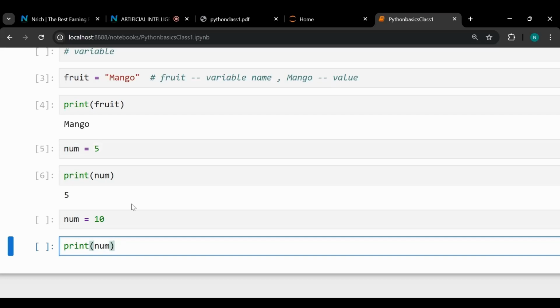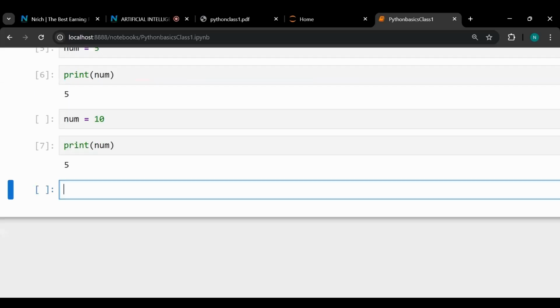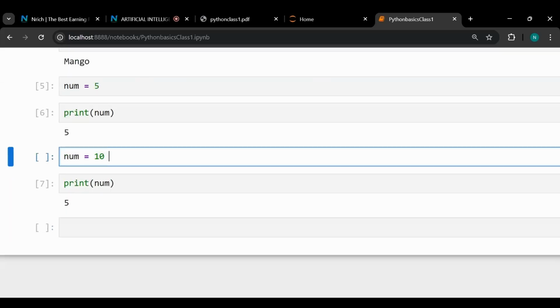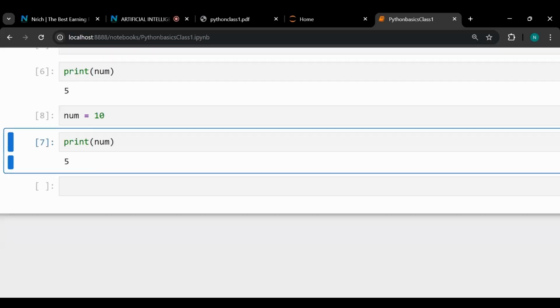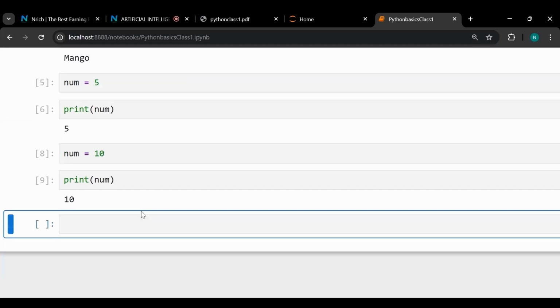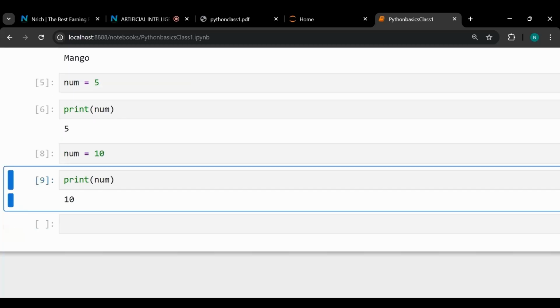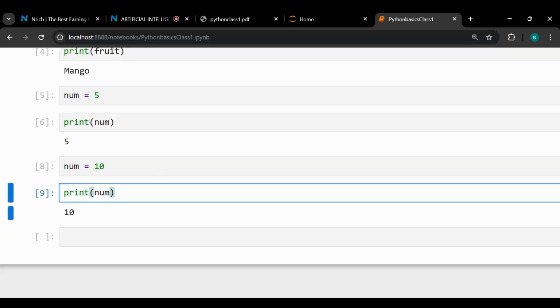Why 10? Because Python is an interpreted language, right? We have already discussed Python is an, sorry, I haven't run this. That's why I am getting 5. So if I run num is equal to 10 and run again, you can see the result is 10. Like I said, Python is an interpreted language. Yesterday we already discussed what is meant by interpreted language. Interpreted means it will be reading the code line by line.